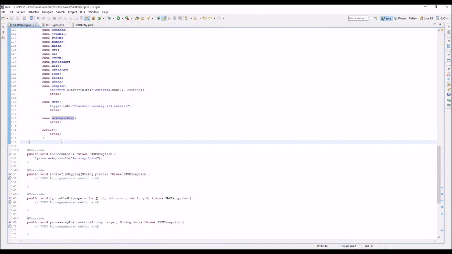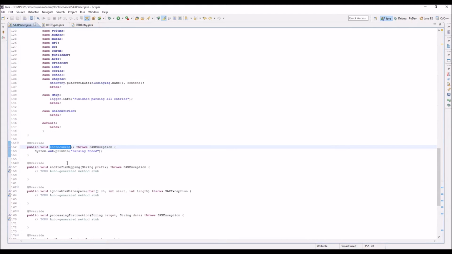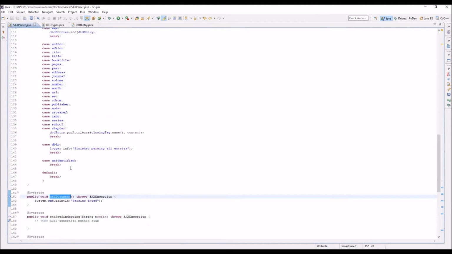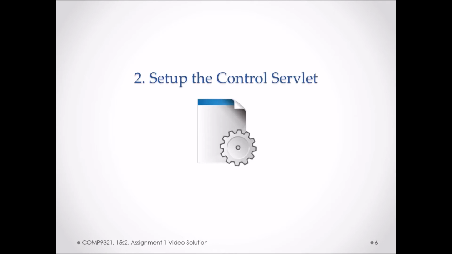So once we finish that, we have end document, which essentially just prints out that the parsing has ended, and that's essentially how the SAX parser works. So now we've reached setting up the control servlet. The primary function of the control servlet is to handle all the incoming and outgoing requests by the user.